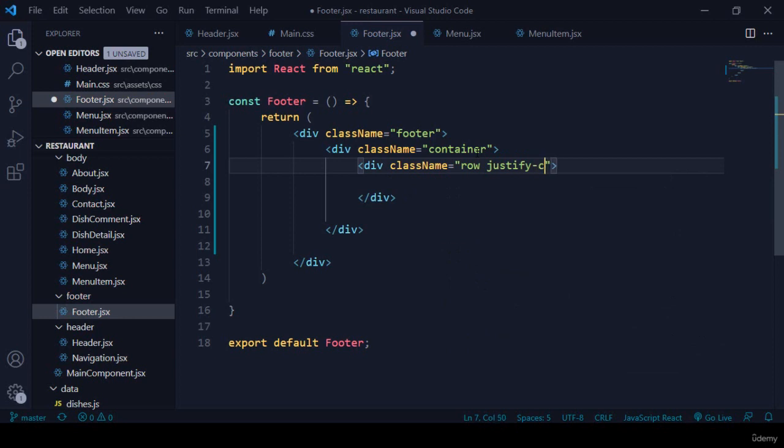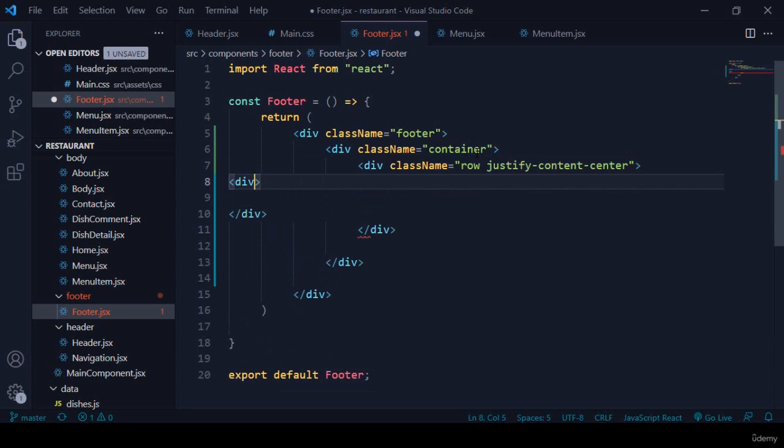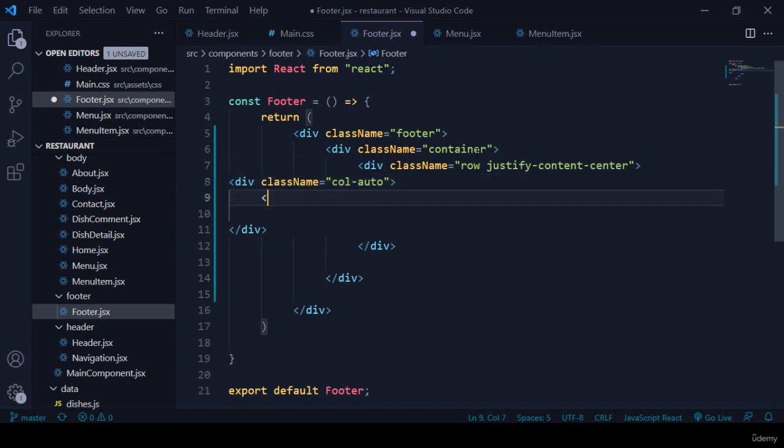That means our content will be in the center. So I simply load it as justify-content-center. Into this justify-content-center area, I take another div, with another Bootstrap class name, col. I make the column auto. I simply load this auto, and then here I take a p tag.